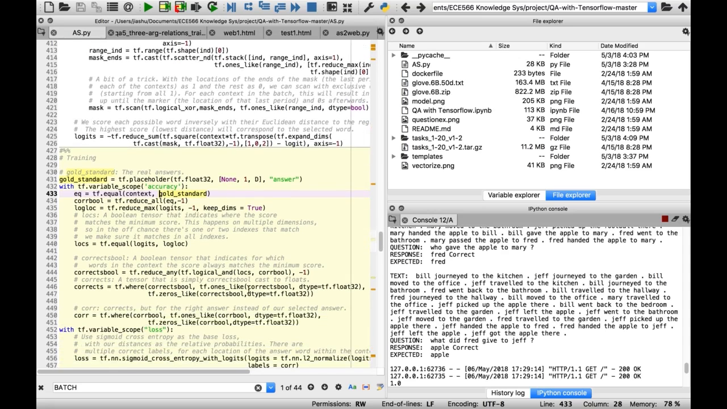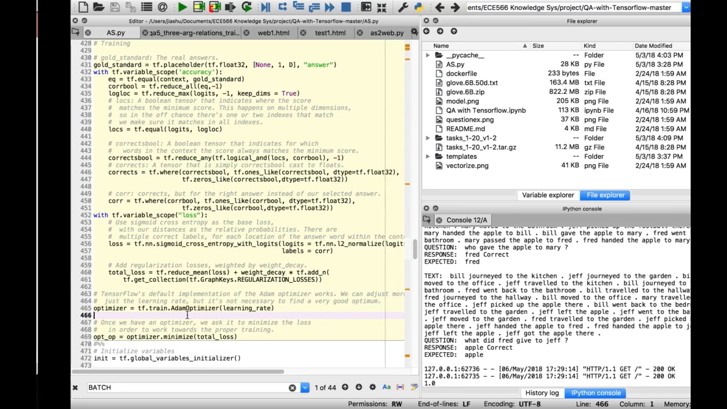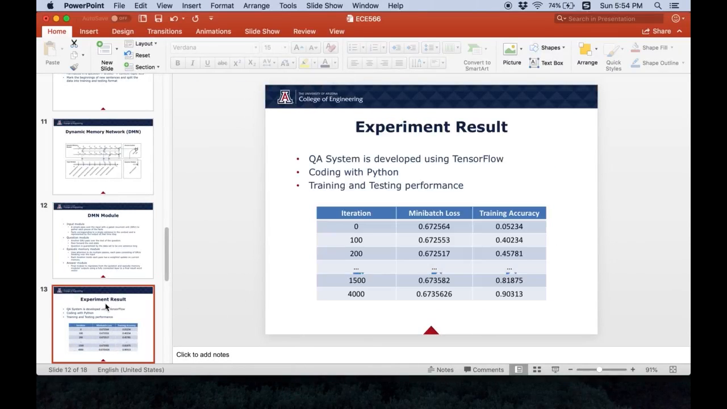We trained the network on a GPU for almost 20 minutes, and after 4,000 iterations, it got almost 90% accuracy in the training procedure. And this is a picture. We can see the accuracy achieved 90%.